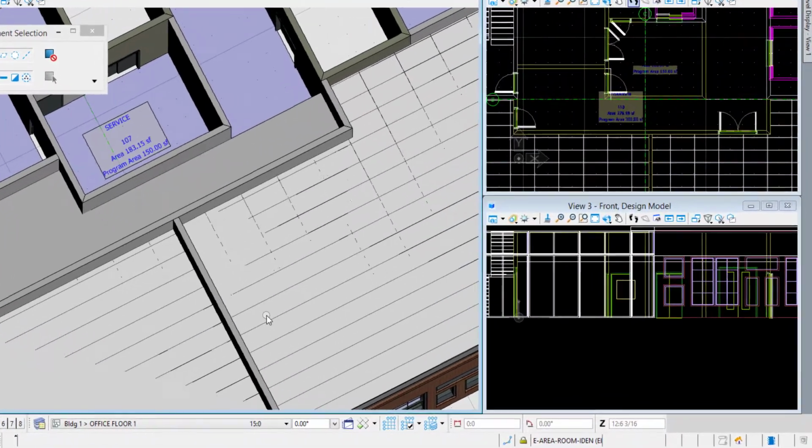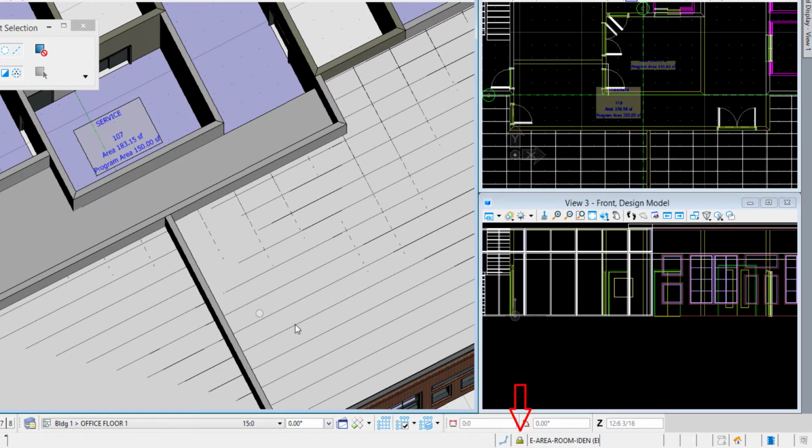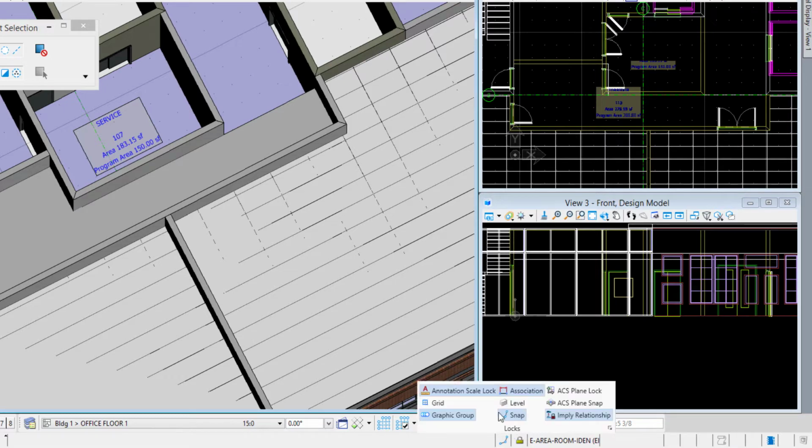Another thing I want to make sure is my annotation scale lock is turned on. Just to double check, if I come down here to my locks, you see as I hover over that lock symbol in the status bar, I see these are the locks that I've got turned on, and I see annotation scale is one of those. You can always click on it, and there you can see the annotation scale lock is on.